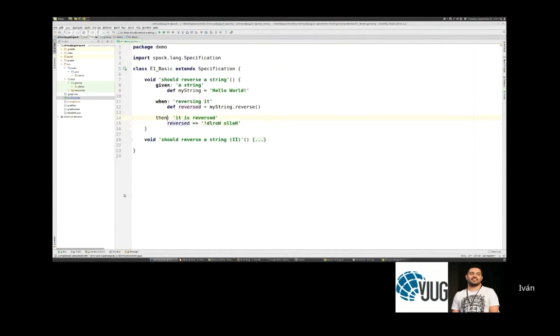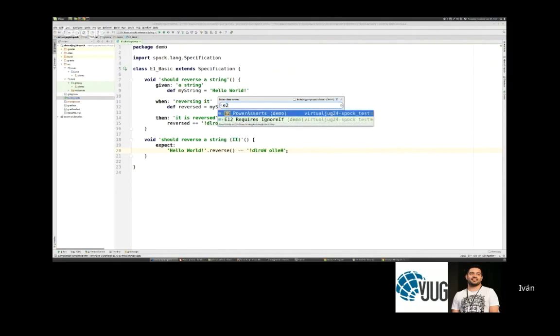So let's fix this. And this is, as I said, the regular form given-when-then, but sometimes for these examples, this is very verbose. So we have a shortcut, which is expect, with this keyword or with this label. What I'm saying here is I expect that when I execute this, it will be this thing, hello world reversed, right? Okay, let's move to the next example.